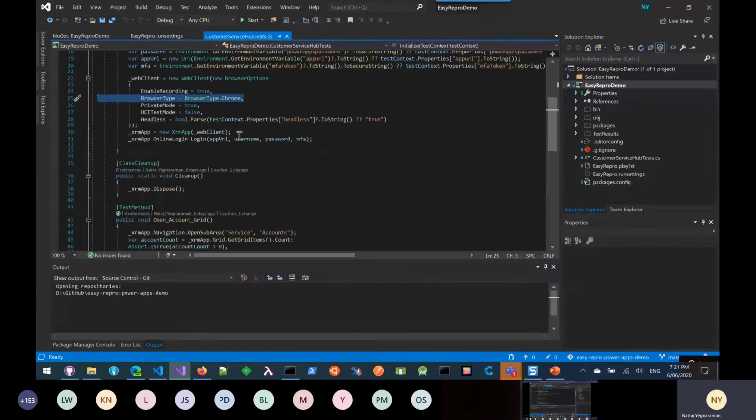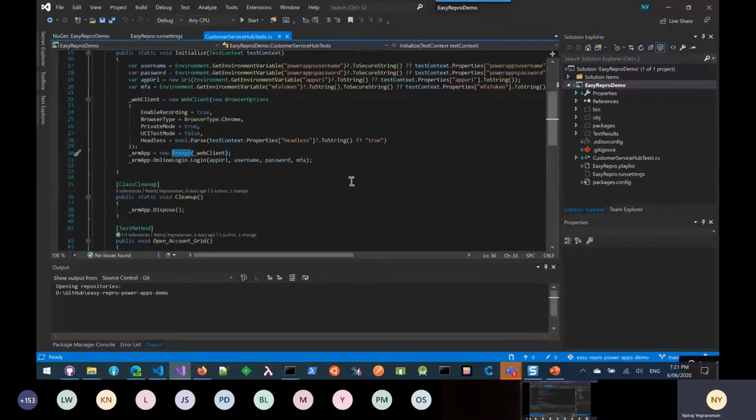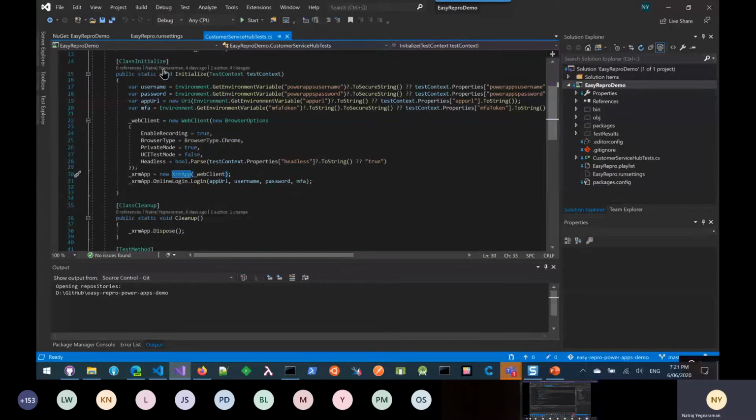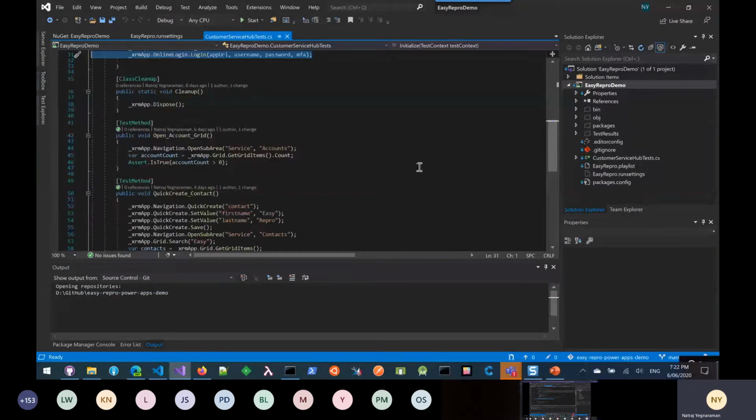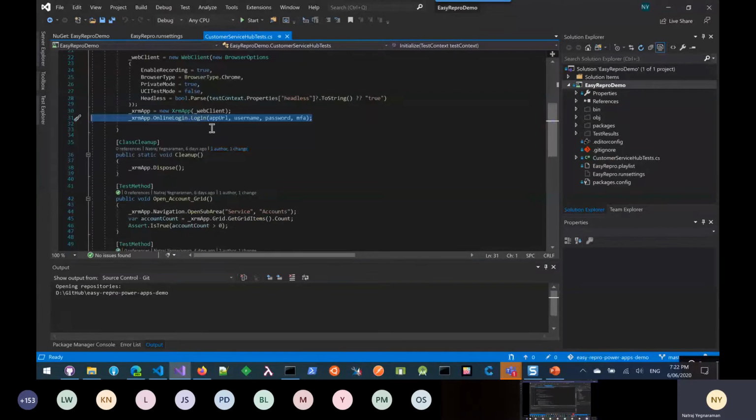And then this class initialize, right? It's running before all the tests. So I need to create this XRM app object, and then you need to log in to this URL using the username, password and multi-factor authentication. You do this once, and afterwards it's all the test. After you do that, everything is through this XRM app.